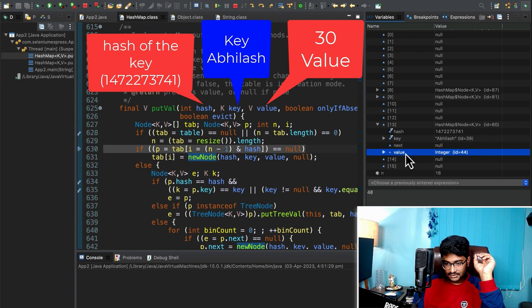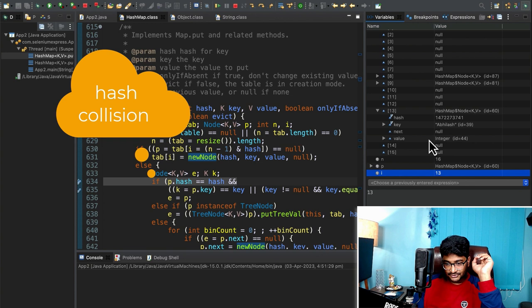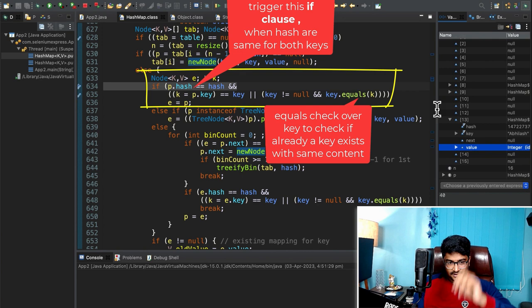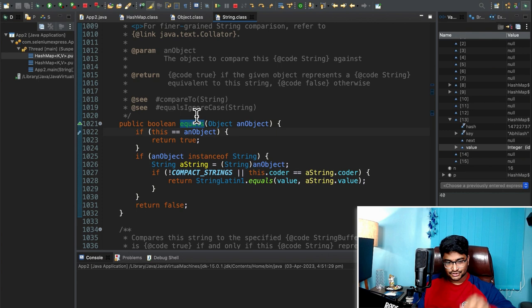Now I'll be finding the index number. And once I find the index number, it is saying that it'll go to the 13th bucket. But now inside the 13th bucket, we already have this Avilas object, which has the value of 40. Now you can see the equals method will be called. If I go into the String class and look for the equals method, and if I put a breakpoint here, you can see the String class equals method will be called.